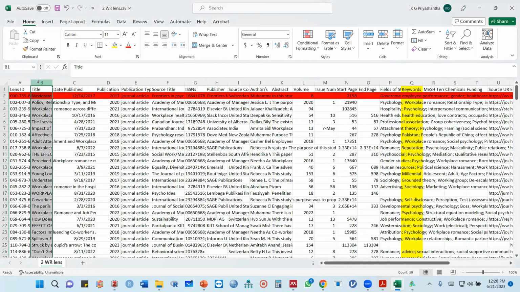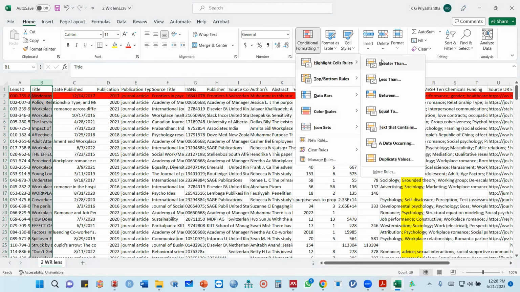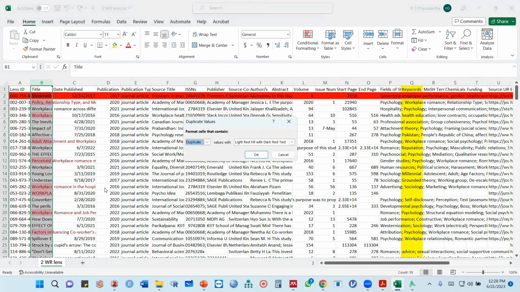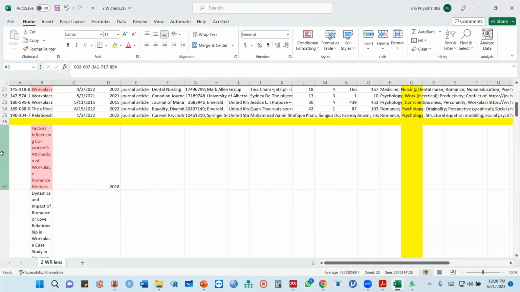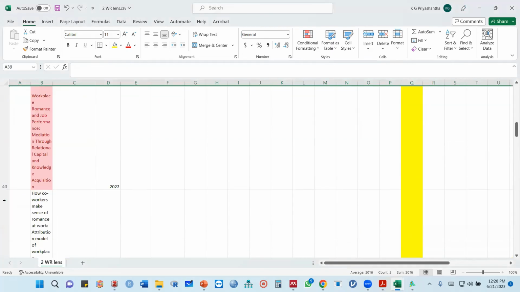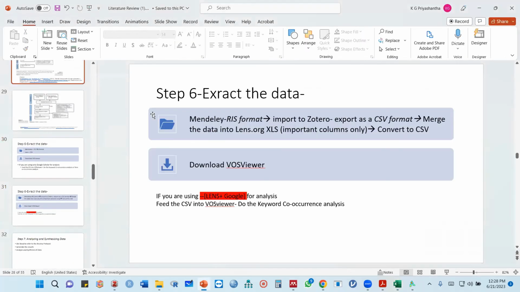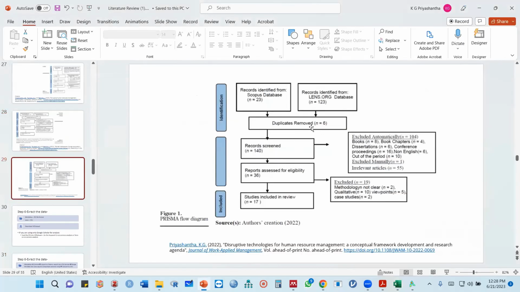How can you do that? Highlight this one, and by using simple Excel functionalities, here, highlight cells and duplicate values. Here you can find the red values are duplicates, and you need to simply remove all these, right? So this one is a duplicate, and this one is a duplicate. You need to remove them, and update the PRISMA framework. We found 6 duplicates here.